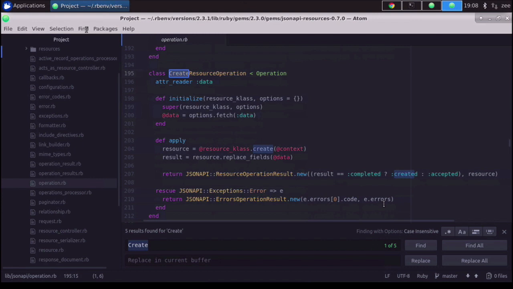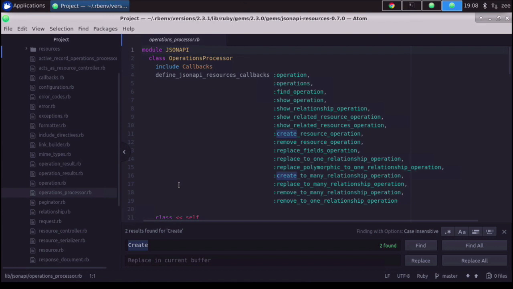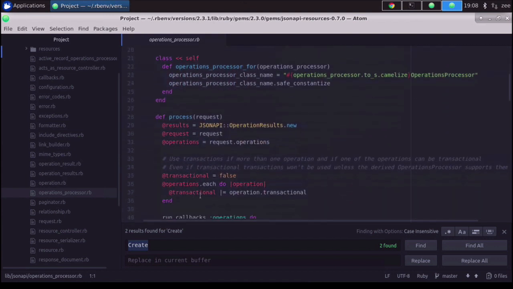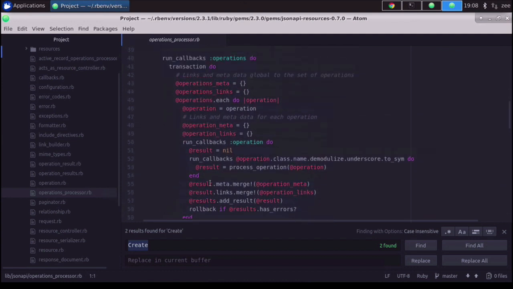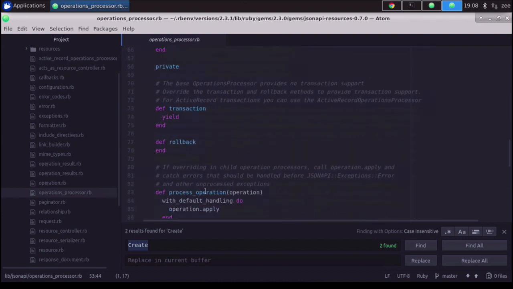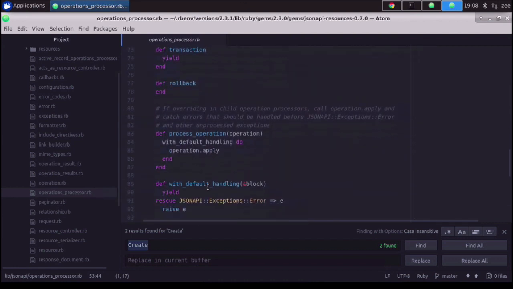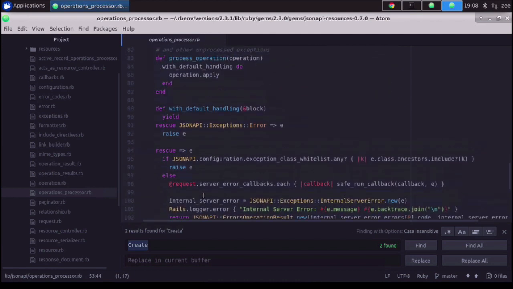So is my understanding then that for the moments controller, the resource class we hope to infer is a moment object. Yeah. That moment object is created, and depending on whether or not, if we go back to our operation processor. Yeah. If we go back to, where'd it go? Transaction. Yeah, so if we go back to here, process operation goes here, calls with default handling. I don't know what that does. Oh, it just yields, apparently, unless there's an exception. And then it does fancy cool stuff.